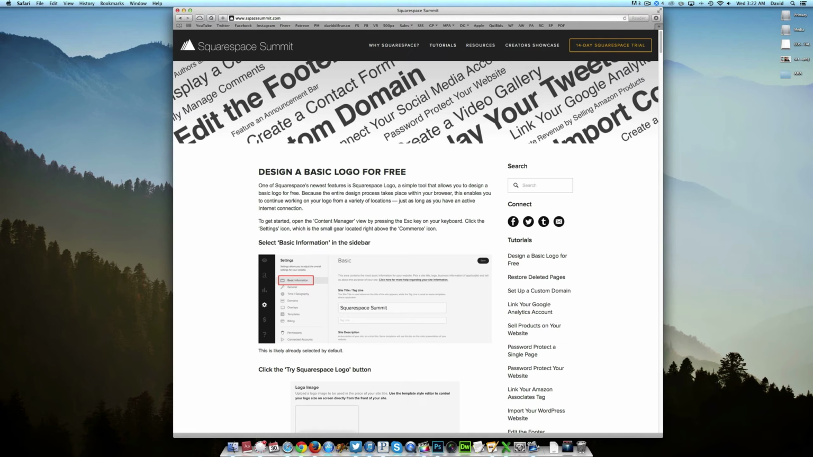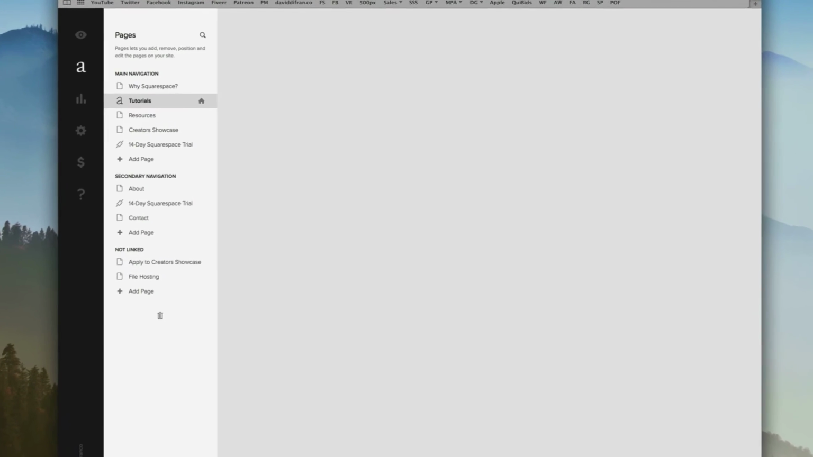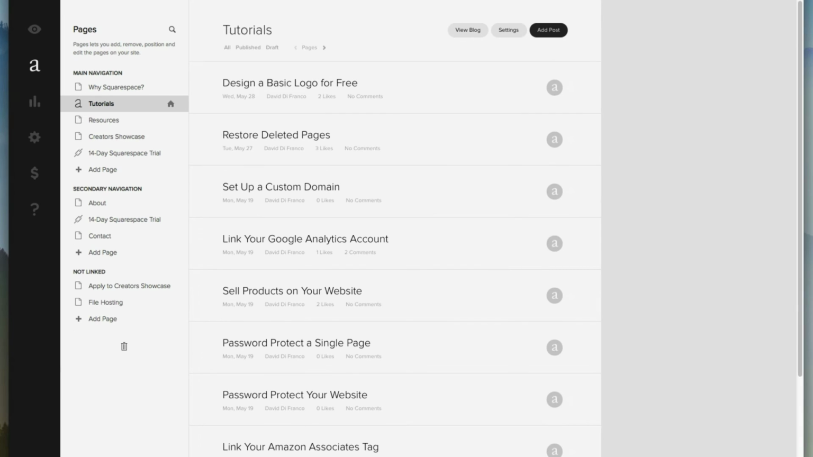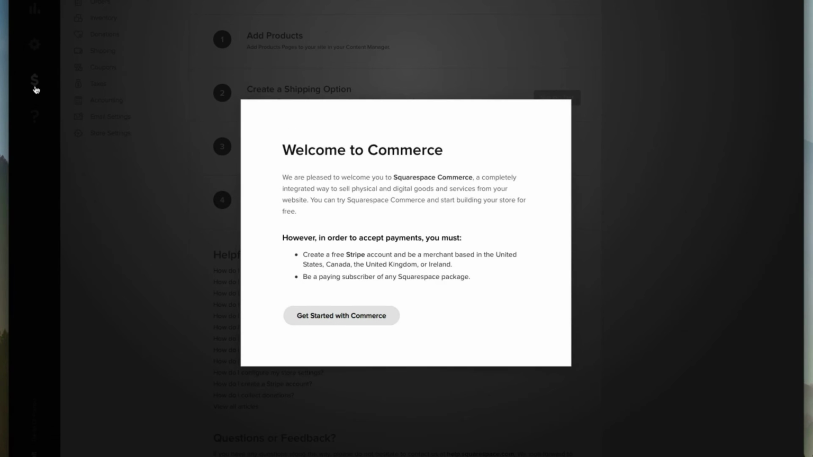So as always, let's get started by entering the content manager view by pressing the escape key on our keyboard. All right, so this is where things get very interesting. We have yet to do this in any of our previous tutorials, and that is clicking on the commerce button, which looks like a dollar sign. So if this is your first time clicking commerce, Squarespace will welcome you to the commerce page, which is huge. And guys, we're not just saying this. I mean, there are tons upon tons of options and features to explore. But for this video's purpose, we're going to keep things as basic as possible. So let's just click Get Started with Commerce.